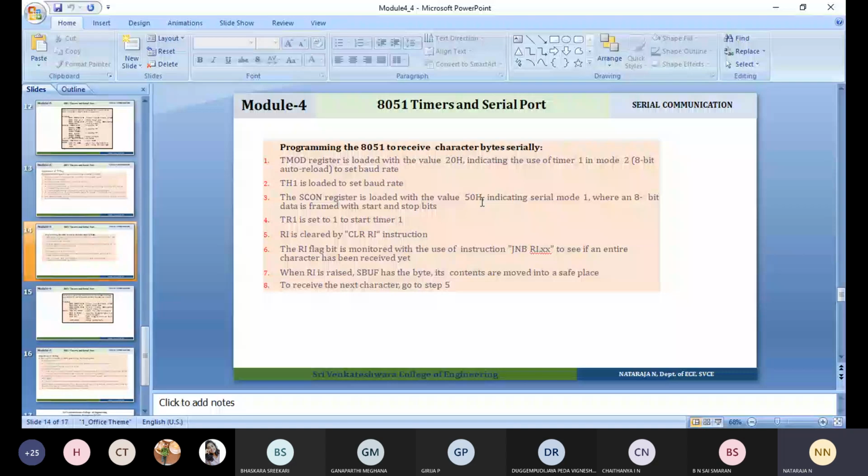Then we go to the next step. The receive interrupt flag bit is monitored with the use of the instruction jump if no bit RI, to see if an entire character has been received yet. It will check the entire data it is going to receive, with respect to step number 6. It is like an algorithm, step by step we are going to discuss here.